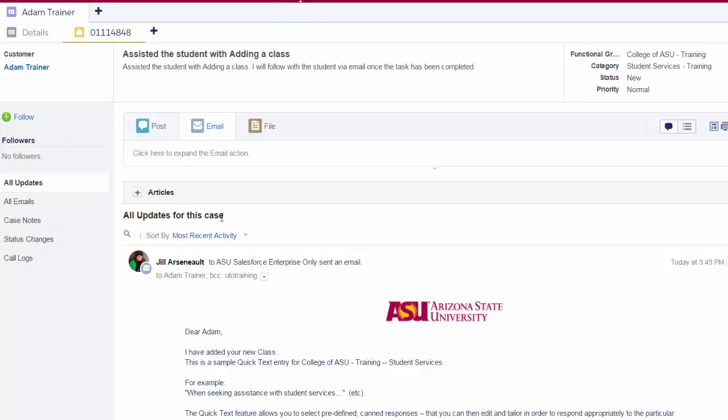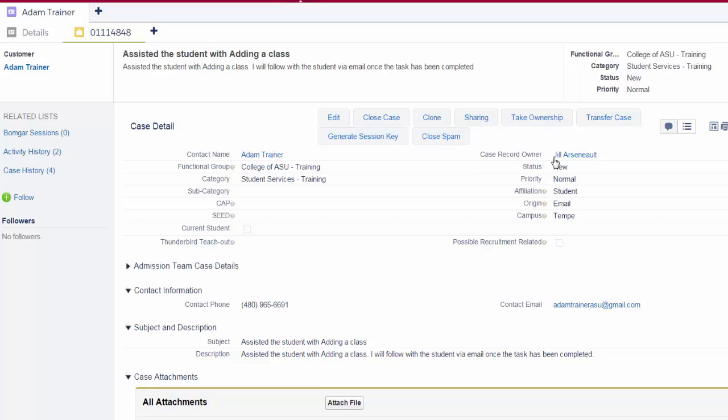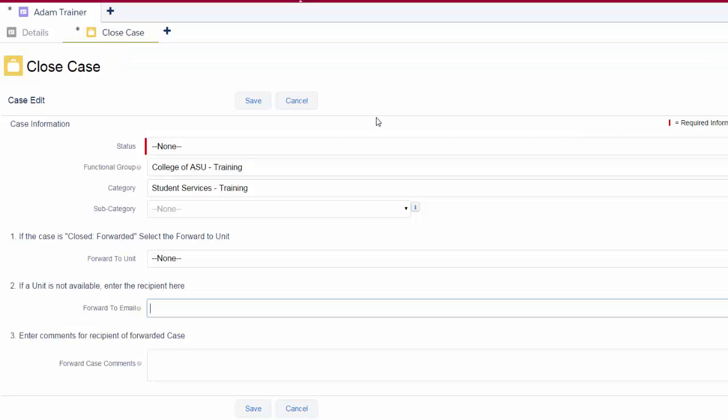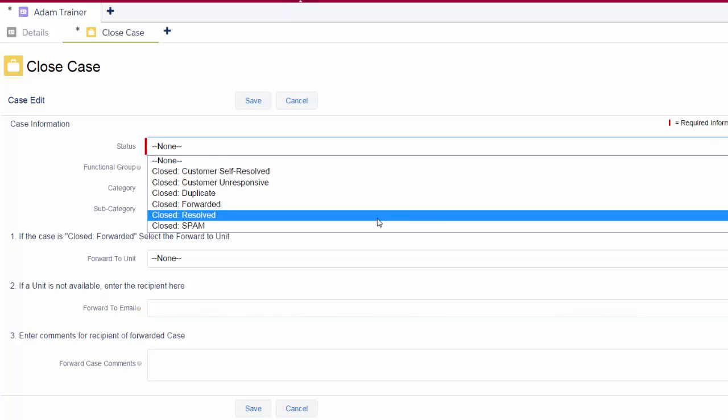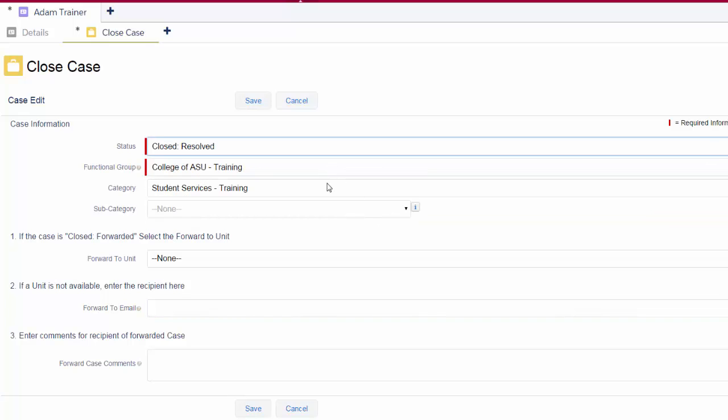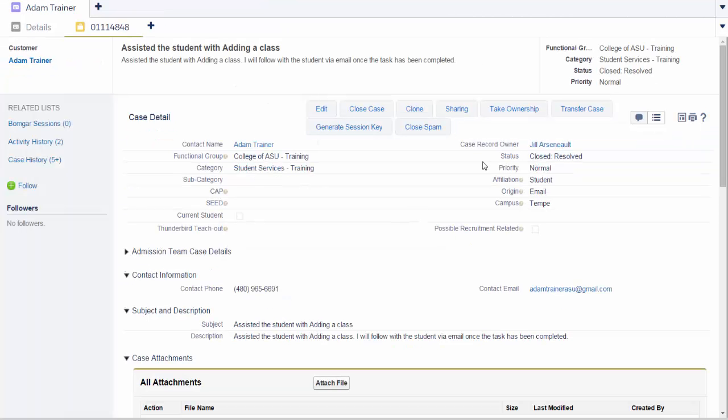At this point, I'm ready to close my case. I'm going to click on the case details icon, and I'm going to choose Close Case. My status will be Closed Resolved, and I'm going to leave my functional group and category as is, and click Save. I will now see that the status of my case has been changed to Closed Resolved.